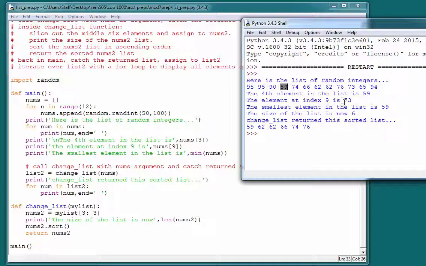Element at index 9, well, that's 73 here. That's index 9. It's the 10th one in, but remember, indexing starts at 0. This is index 10, and this is index 11. So index 9 is right here, 73, which is what we got. Smallest element is 59. Yeah, that appears to be the case. There's the smallest one. And the size of the list is now 6.